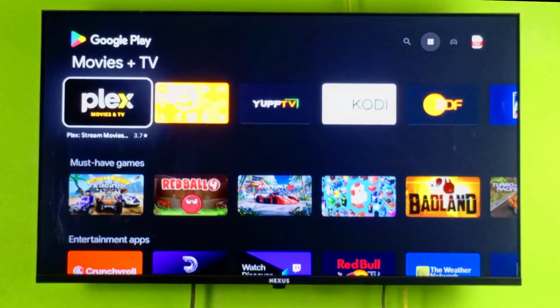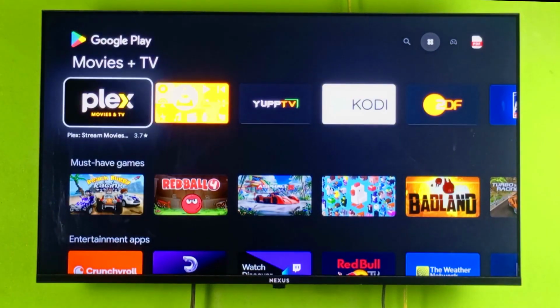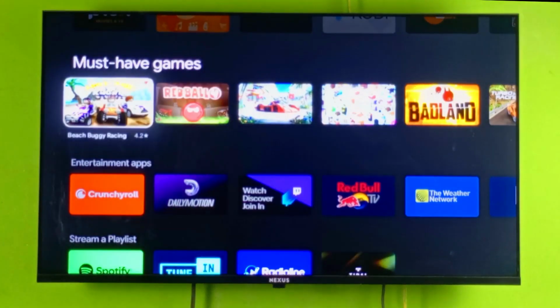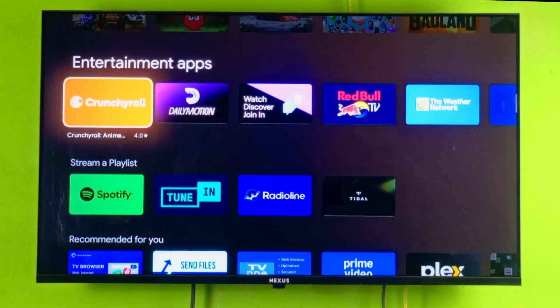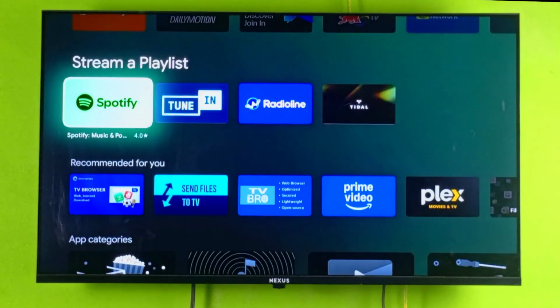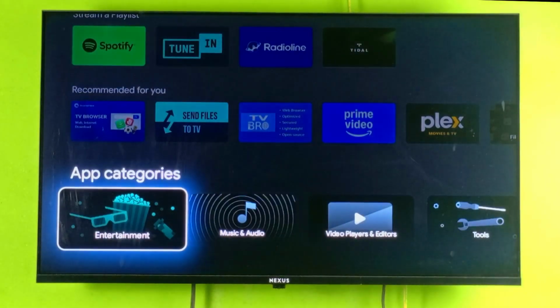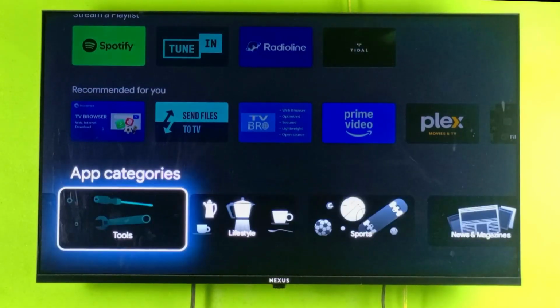The next thing you want to do is to navigate to the different app categories. Here, this is the movie category. Scroll down here. This is the game category, the entertainment category, and this is the streaming category. And these are recommended right here. Scroll down and navigate to tools, and go ahead and click on tools.